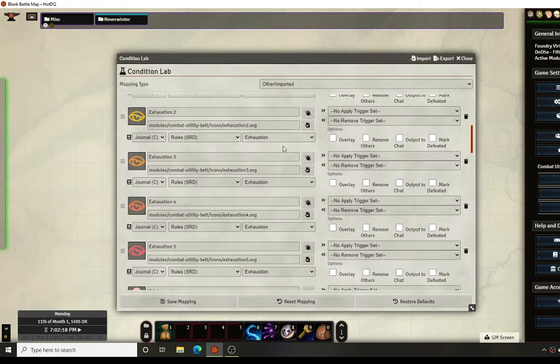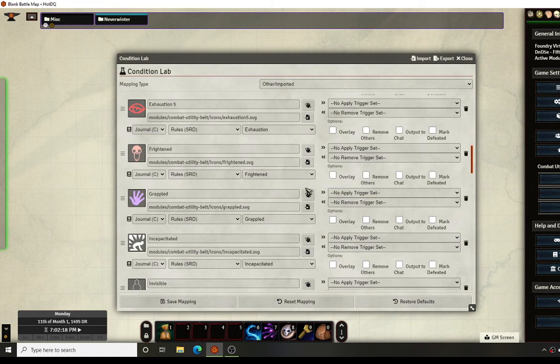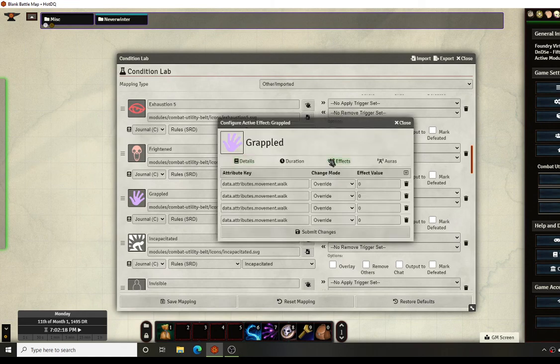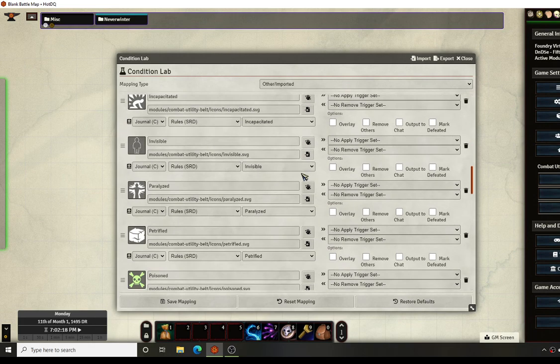So the way these work is once you set everything up, then you can apply these effects to your characters, and it'll do whatever the effect is. So a person that's grappled, it'll drop all their speed, so they can't run away until they break the grapple. It also allows you to be able to create other various effects that are not just part of the standard conditions.